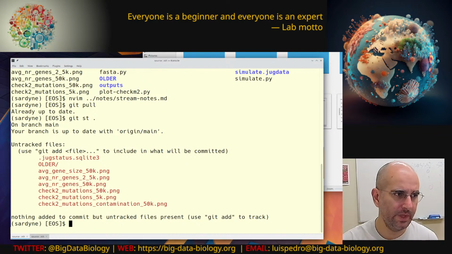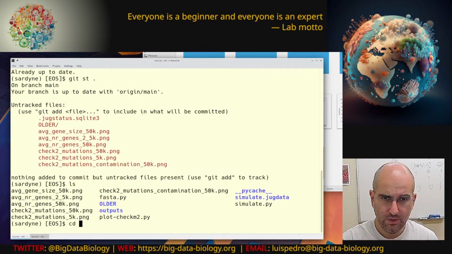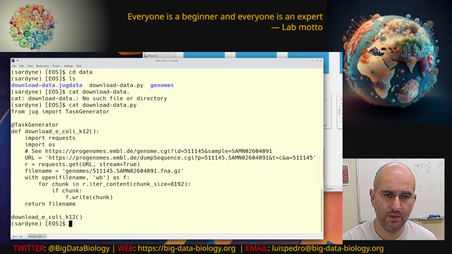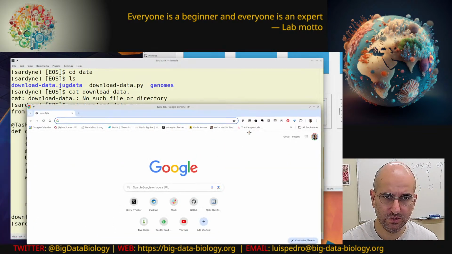Today I plan to do a couple of things. One is to just do the same thing with another genome. Now we have a bit of infrastructure, so let's add a second genome or a couple more genomes and see what happens there. For that, here we had the download data, where we used ProGenomes. So let's just go there.